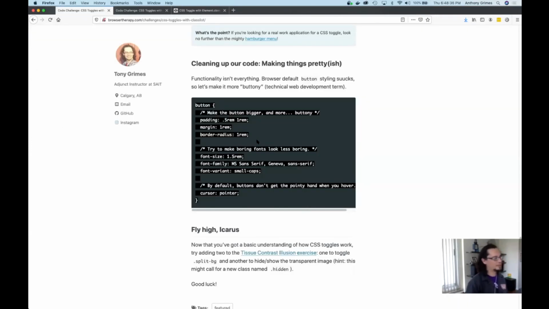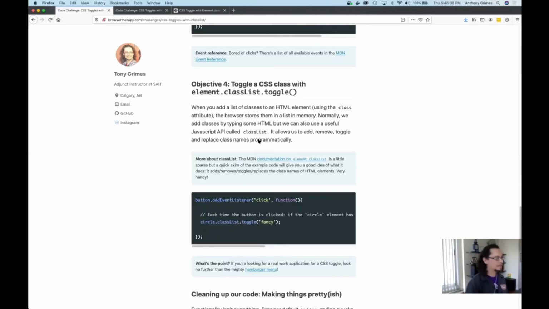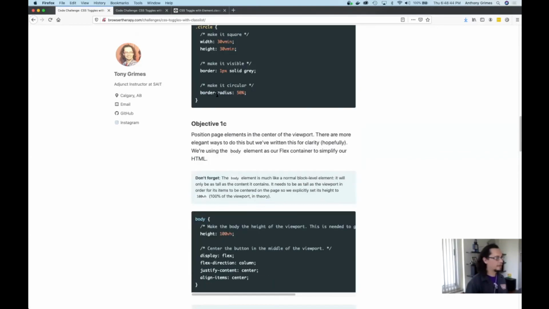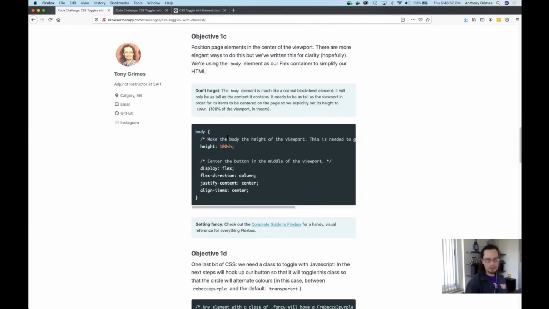Okay, so I just totally cheated. We'll cheat a little bit more because the whole purpose of the day is not the CSS. It is the JavaScript. So objective 1C, now we've got to center this thing.